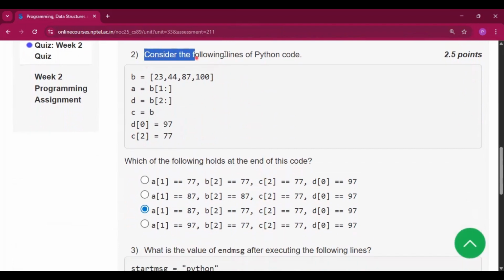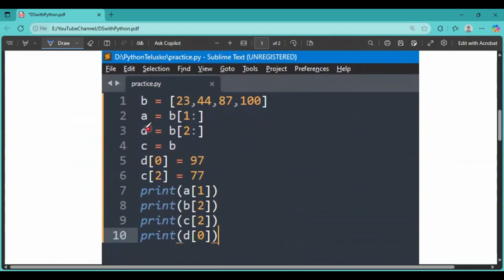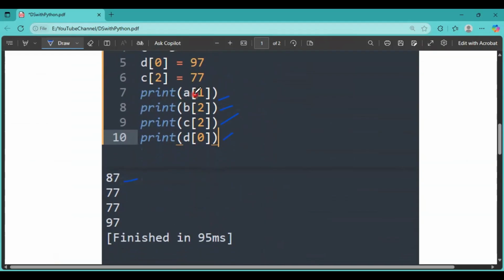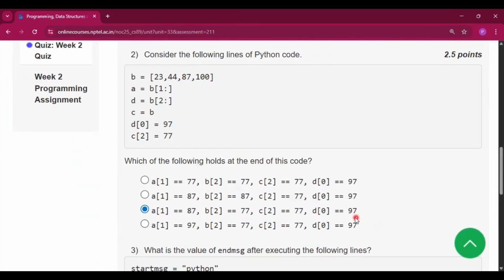Now the second question is, consider all the following lines of Python code. So this is the code and we have to know what A1, B2, C2 and D0 will print. I wrote the code in the editor, in Sublime Text, and if we print A1, B2, C2 and D0, it will give 87. That means the A1 value will be 87, the B2 value will be 77, the C2 value will be 77 again, and the D0 value will be 97. So the answer will be option C: 87, 77, 77 and again 97.